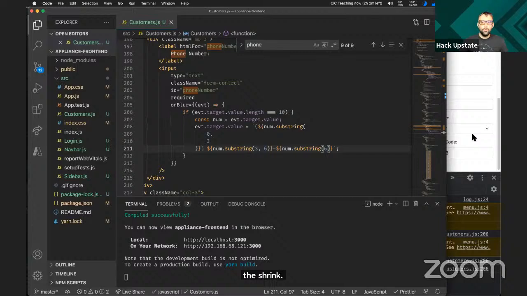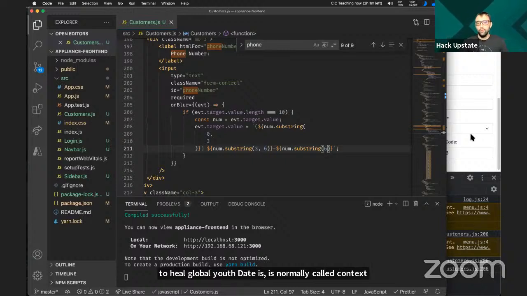Jahil, global state is normally called context. You normally would use the context API if you needed state at a global level.